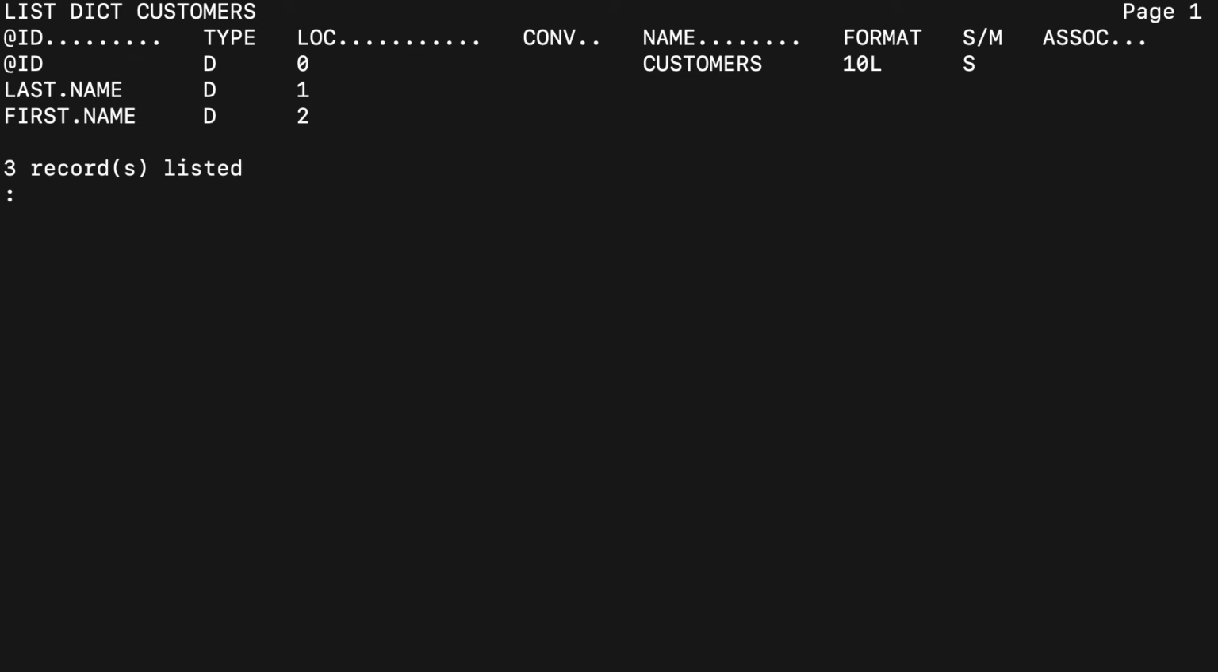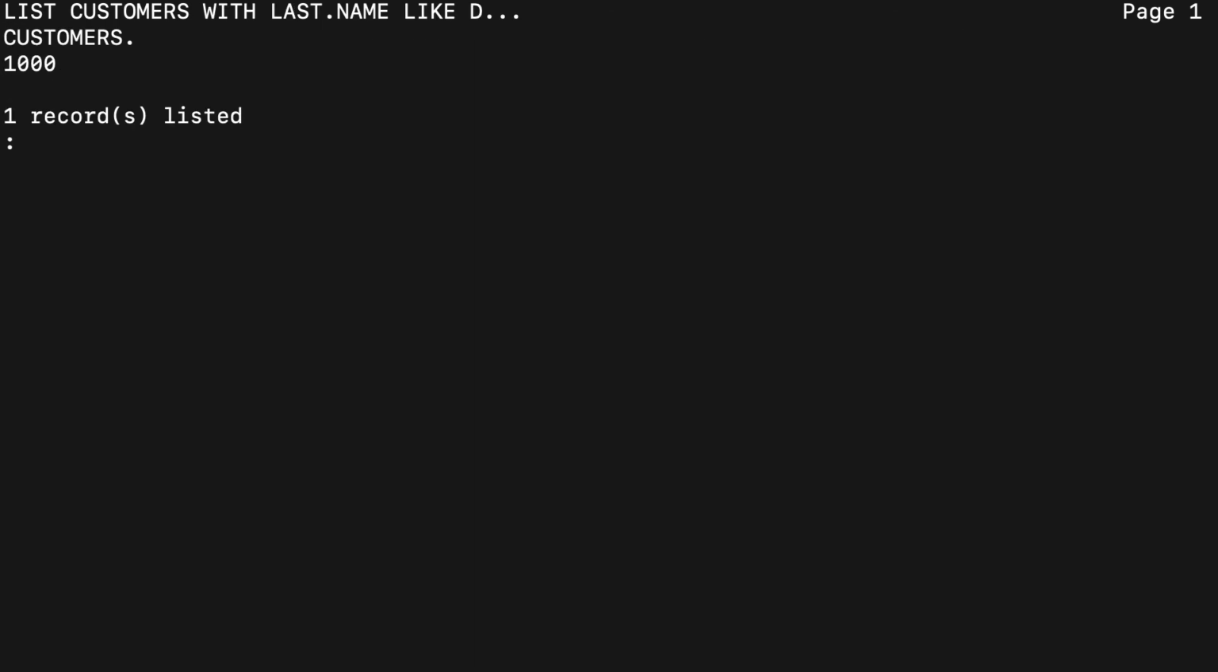This allows me now to use these names in a query, for instance, I can search list customers with last name like D. That's going to give me all the customers whose last name starts with D. So now I see that customer 1000 indeed starts with D.